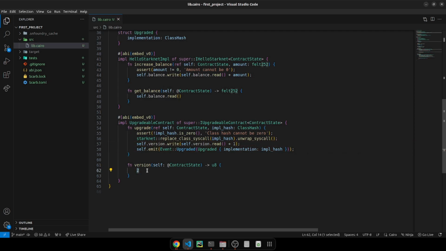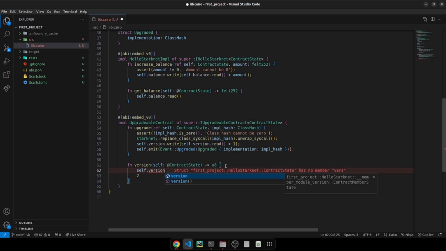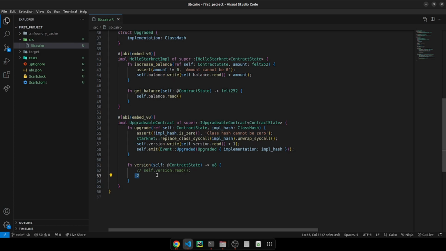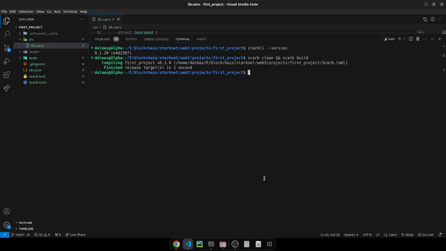Then here, instead of returning 2, maybe you can return self.version.read(). So let me just write it, but for this case, I'm going to have it fixed like that for now. So that's what you can do. So it's going to return a U8. So for this case, we are just going to return 2. Otherwise, this could have worked very well. But yeah, we just want to see upgradability functionality.